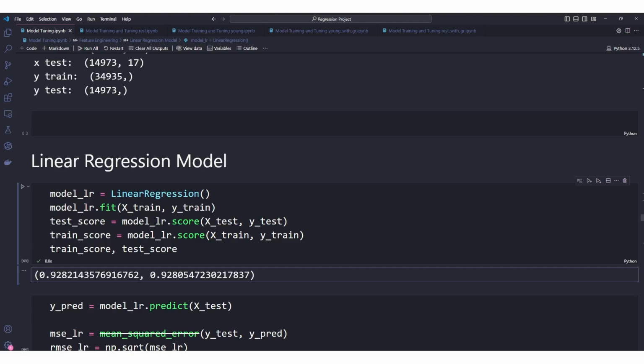This means that around 93% of the variability in our dependent variable, that is our insurance premium price prediction, is explained by all our independent variables. So this is what our training score is saying, and this is what our test score is also saying.